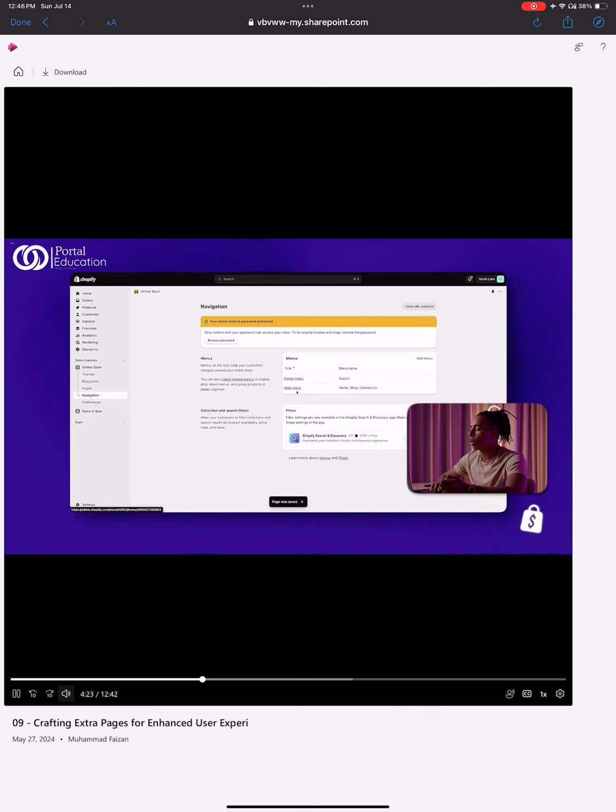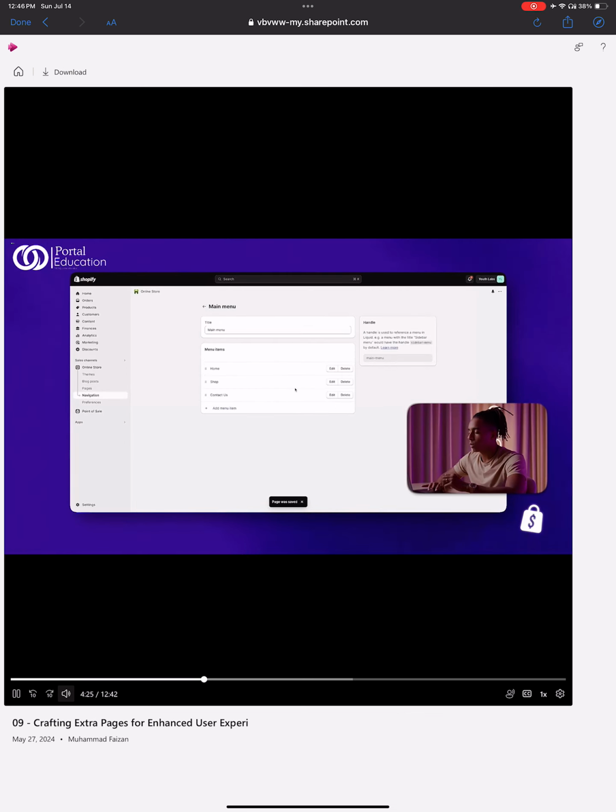And now to add this page to our main menu, we go to navigation, we go to main menu, and we just select this. You can put about us, but I think it's more interesting to put our story. We click on pages, and we click on about us, and we click on add, and then we hit save.